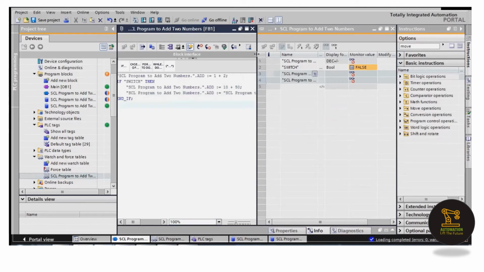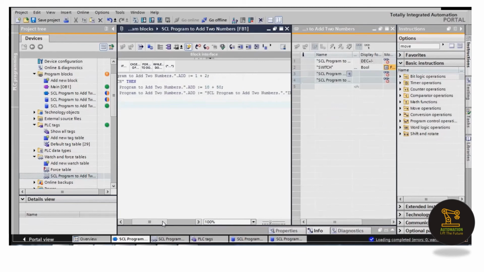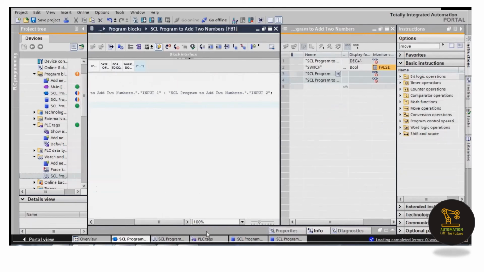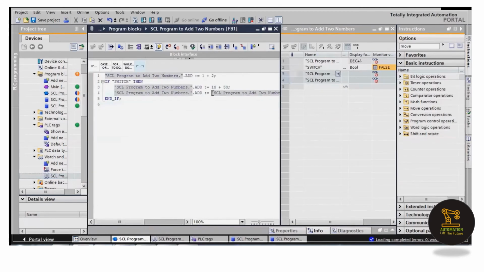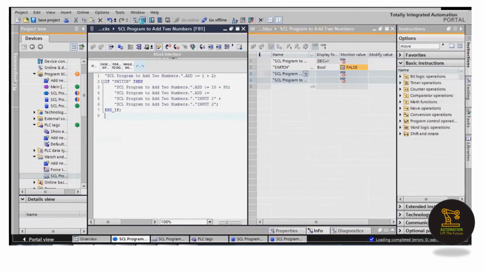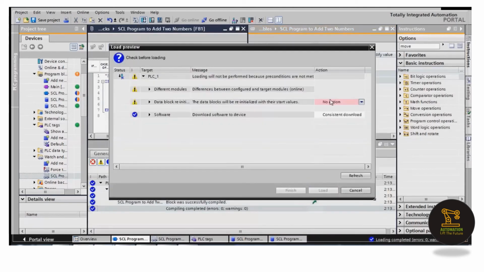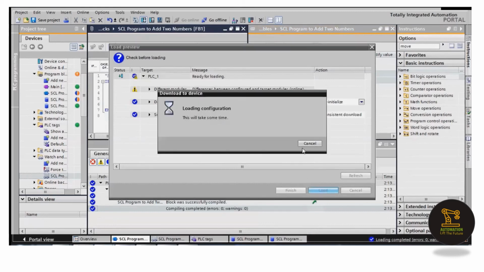For your feasibility, I will enter these things into the next row, so then you can see efficiently each and every step. Now you can see this program properly, right? Input 1 tag name plus input 2 tag name, and both the data will be stored in the addition operation. So keep the monitor mode. Once it is downloaded, you can check the output in monitor mode.